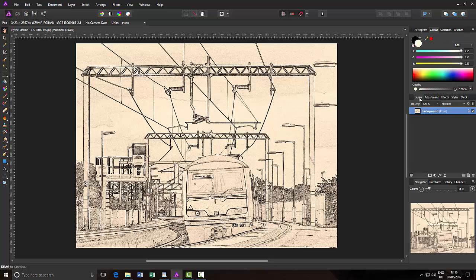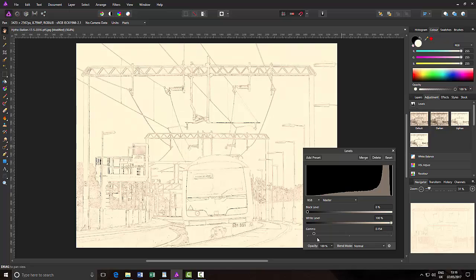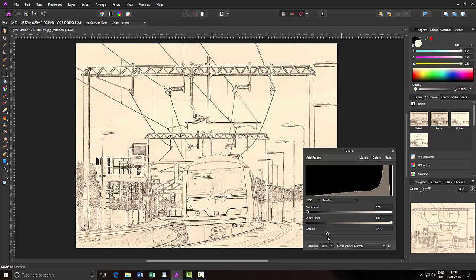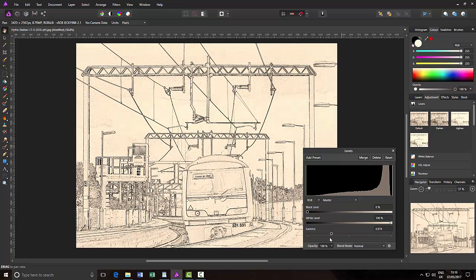And if I come back to the layers here, now at this point you could save or export this image as it stands, or you could add a levels adjustment and then use the gamma slider to alter again how much shows and how dark certain areas are, and just fine-tune your selection that way.